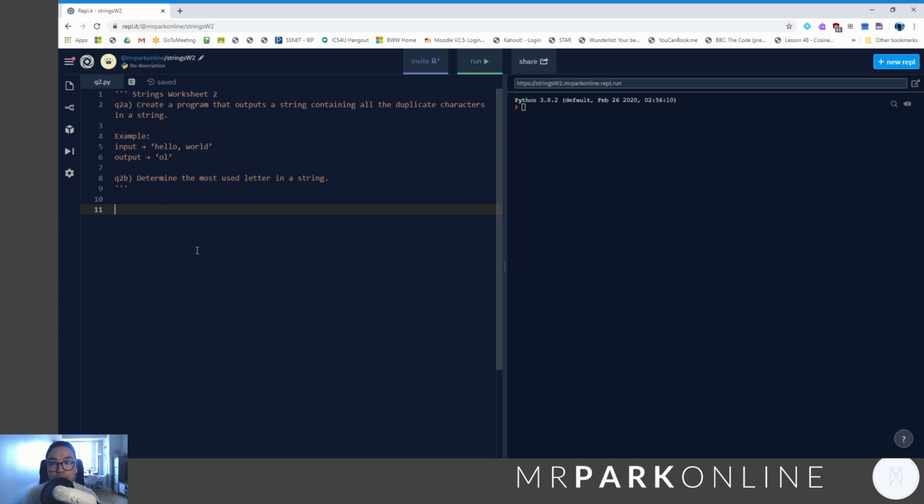In this one, we're going to be working on question 2A and B, where we're going to look for duplicates in a string and determine the most used letter in a string. So here we go. Let's get our input here. We're going to get a word, input to our string, some processing, output for now. So we're going to look at duplicate characters first, and we're going to tweak that program so that we can find the most used letter.